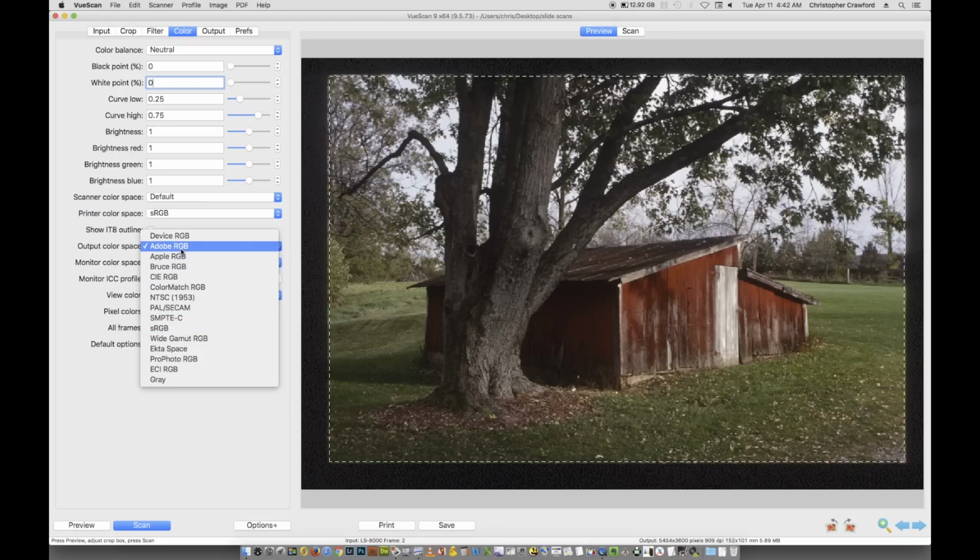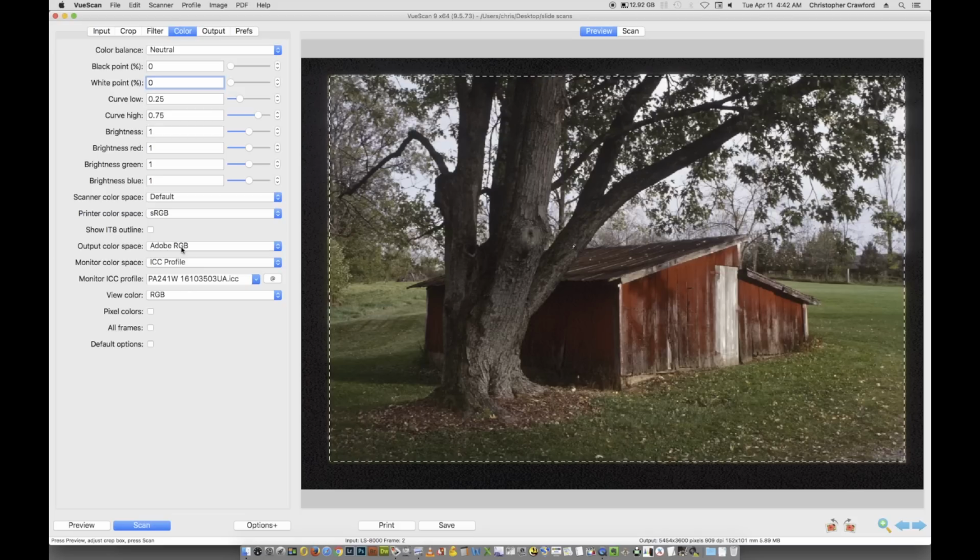I usually choose Adobe RGB, and the reason is that the sRGB color space, even though it's a popular one, doesn't have a very wide color gamut. And there's a lot of colors that a color slide can contain, which the scan can capture, that will not show up in an sRGB image correctly. So I use the Adobe RGB color space.